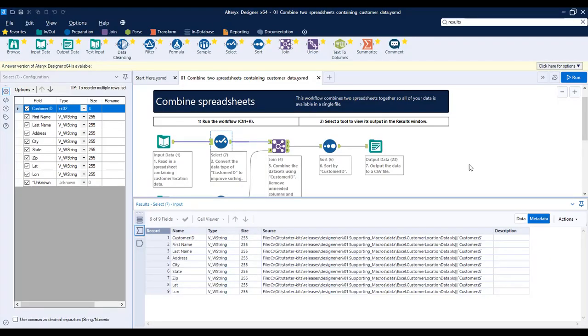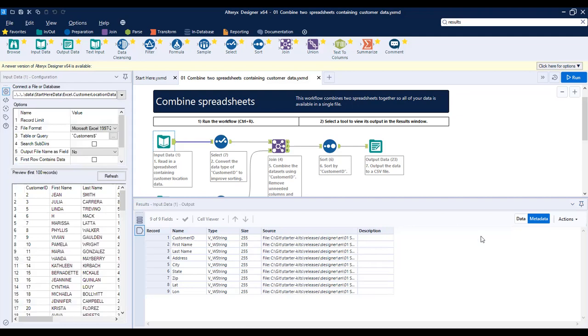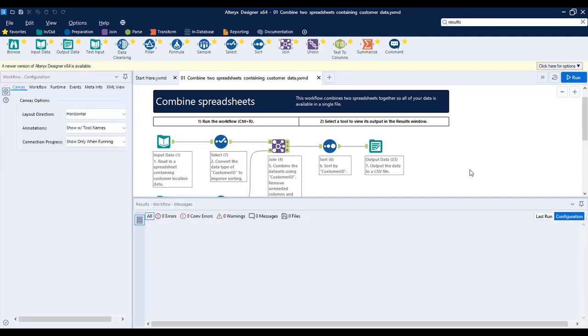I have opened a sample workflow. Now I want to see the metadata of a tool in the results window. I can click on this tool, and here you can see the results window. The section at the bottom is the results window. Under the results window, if you do not select anything, you can see there are some options which don't have any warnings, conversion errors, or any errors. Nothing is mentioned here, just the headers. Why? Because we did not run our Alteryx workflow yet. Once we run our workflow, all those options will keep appearing here.